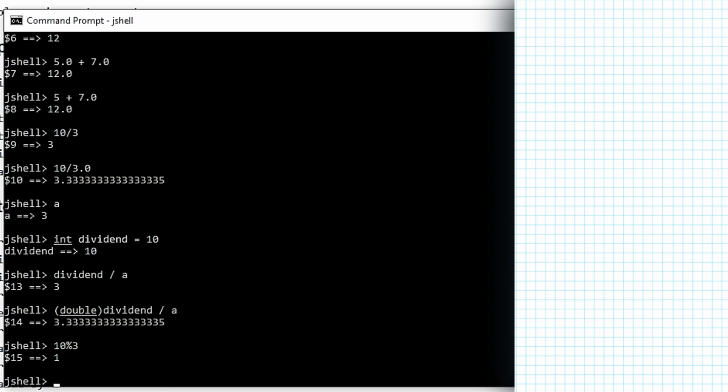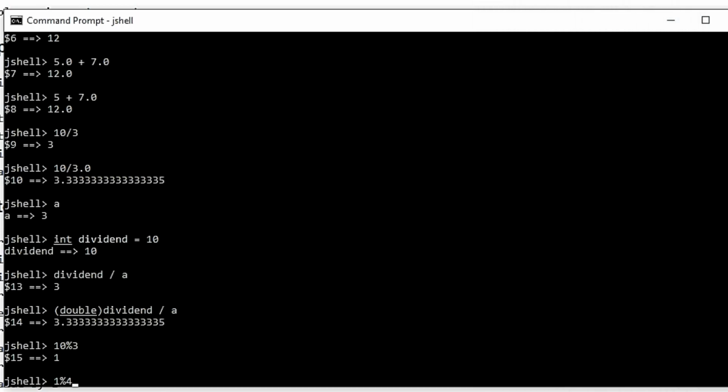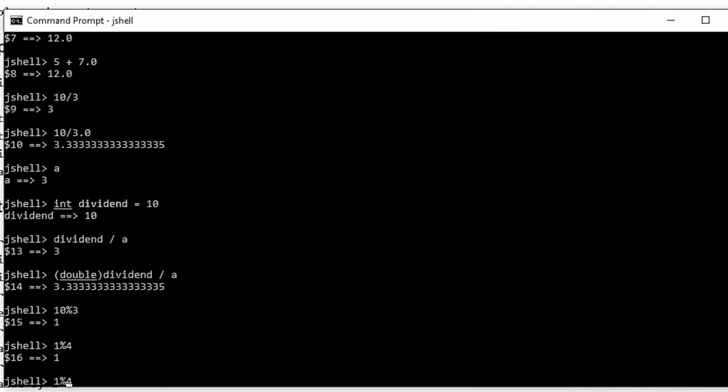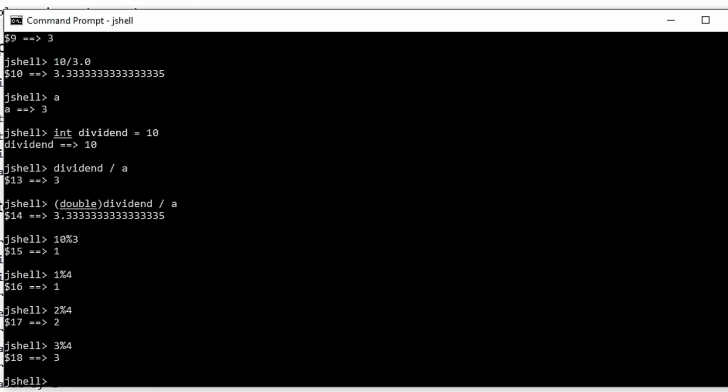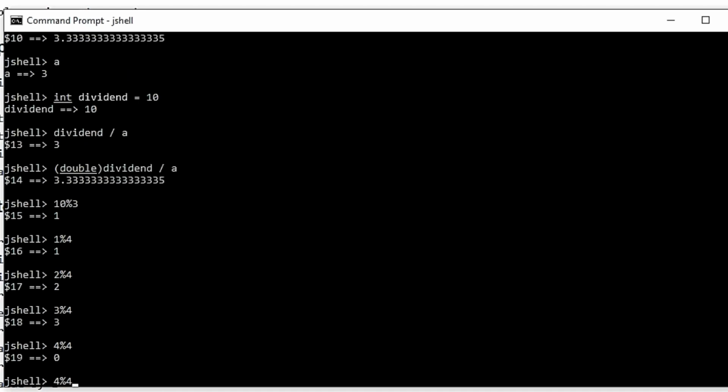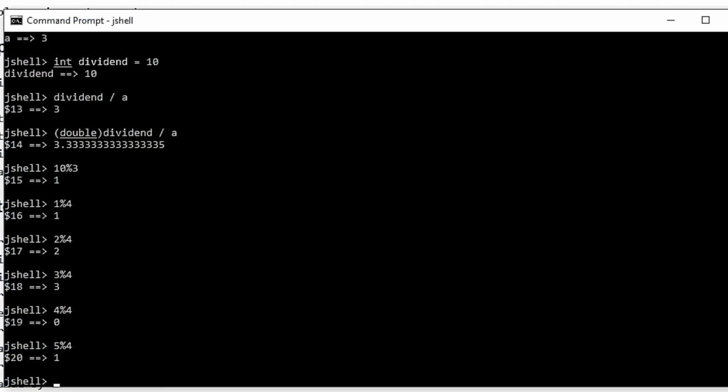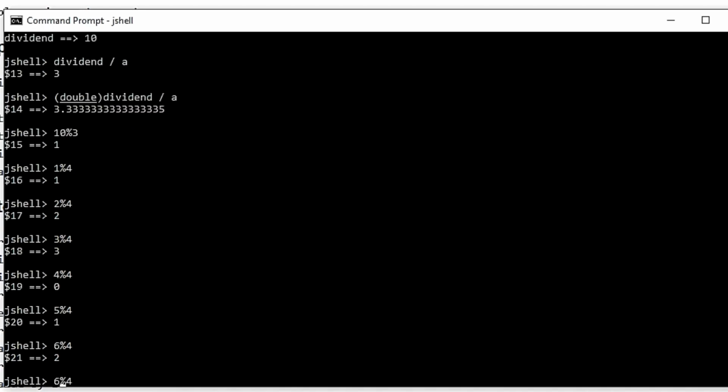For example, 1 mod 4 is 1, 2 mod 4 is 2, 3 mod 4 is 3, 4 mod 4 is 0, 5 mod 4 is 1, 6 mod 4 is 2, 7 mod 4 is 3, 8 mod 4 is 0, and on to infinity.